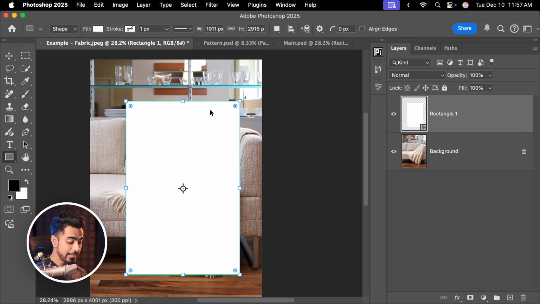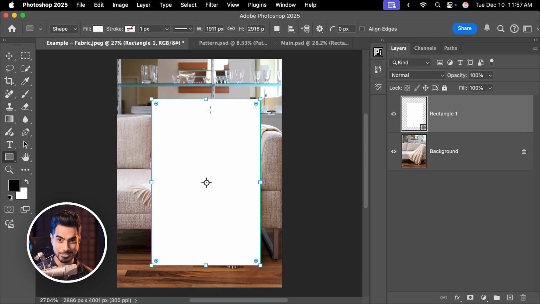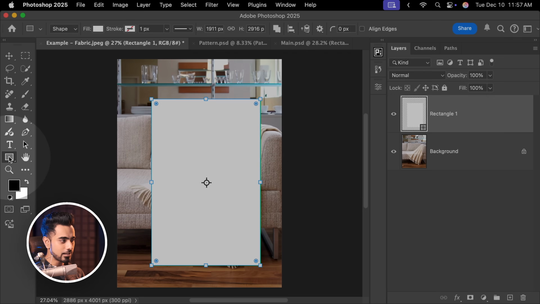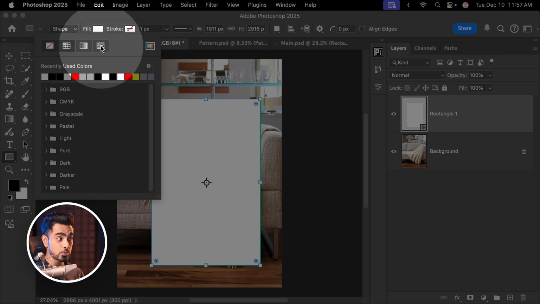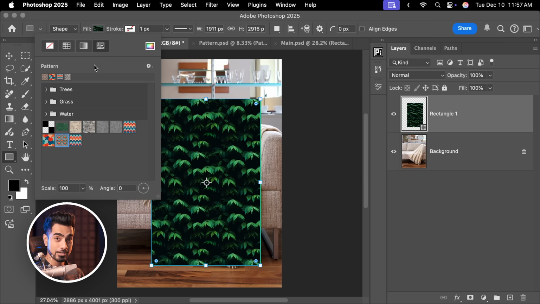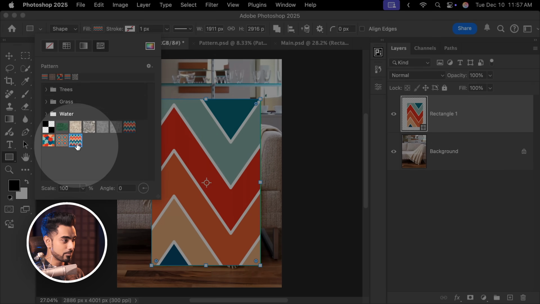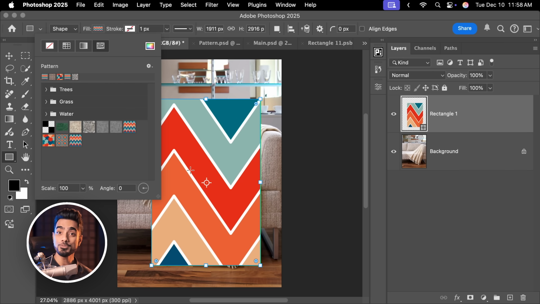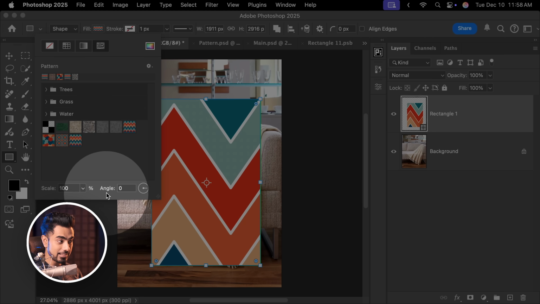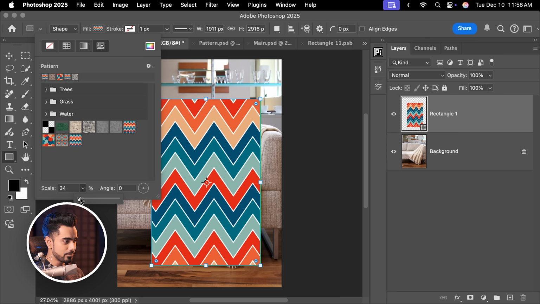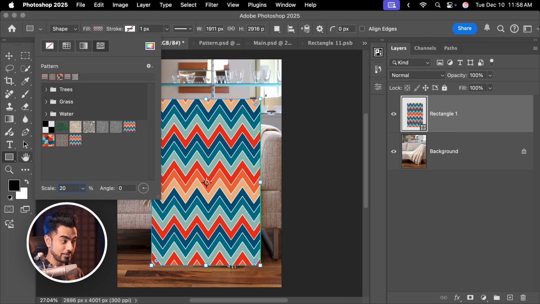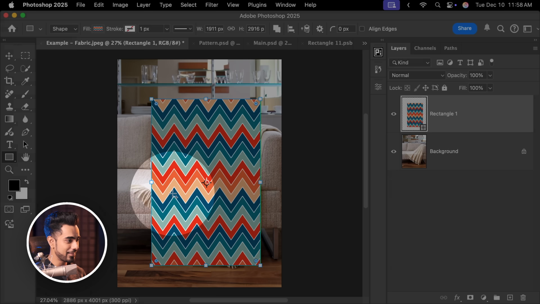All right. Now we need to fill this with the pattern that we just created. How do we do that? With the rectangle tool still selected, click on the top, click on Fill, and in here, choose this button right here. That activates the pattern. Here, you can choose the pattern that we just created, which is this one. Now, this is very huge. We need to change the size. In other words, we need to scale it. Here are the scaling settings. You can also change the angle if you wish to. So I'm going to decrease it and maybe set it to something like 20%. This seems nice, hit enter, and there we have our pattern.